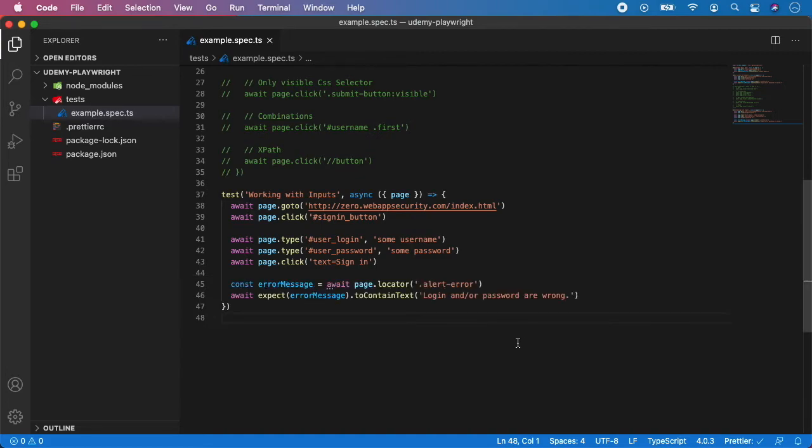So that's it. Again, a quick recapitulation. We have loaded the web page using the goto function. We clicked on the sign in button. We filled the login form using the type function. We submitted the form again by clicking on sign in using text. And then we have just asserted that the error message contains the text, login and or password are wrong.